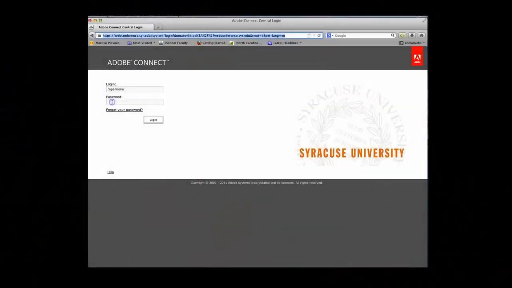Okay, by way of a short review, I want to tell you to go to webconference.syr.edu as your first step. That will take you to this screen, your login screen for Adobe Connect Pro. Type in your login using the SU Net ID and password.